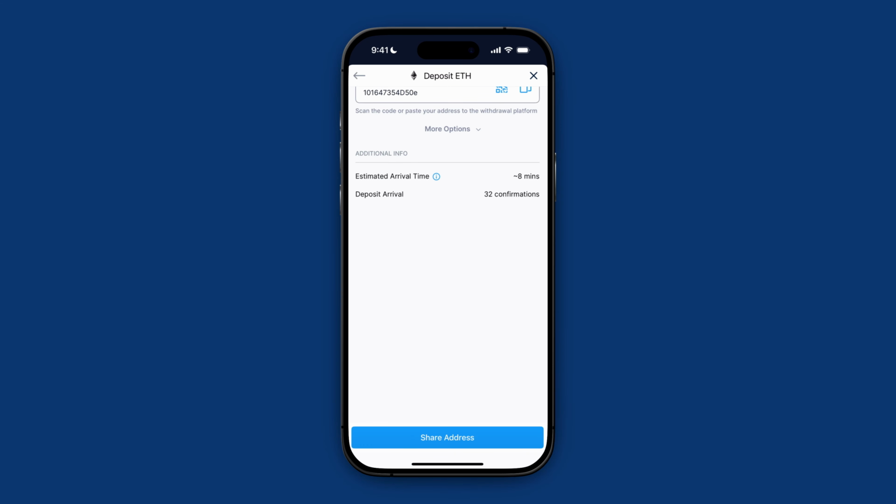And now at the top, I will have my unique wallet address, so I can go ahead and click on the copy to clipboard icon. Then I can go back to my Coinbase app to insert this wallet address. So copy this to your clipboard and then go over to your Coinbase app.